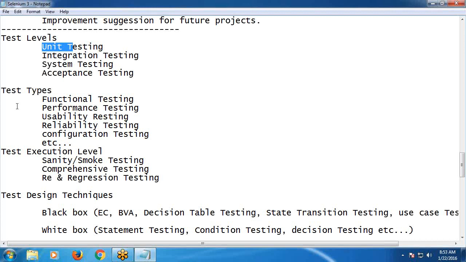Next, I'm asking one simple question to Sri Lakshmi. Database testing, one term is there, na? Data validation testing. Okay, database testing. Where can you put that database testing in this segregation? Database testing is test level or test type or test execution level or test design technique? It's a test design technique. No.